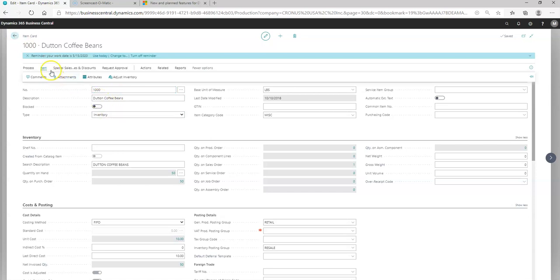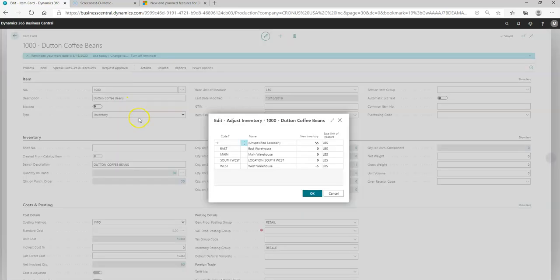All right, so one other thing I wanted to show you on the item, there's a nice little button here now called Adjust Inventory. So if I click that, it actually will bring up each warehouse and how much inventory is in there. And you can actually make your updates and adjust it at the item level very quickly. So if someone says, this one should be 0 and it should have been in the east, I can do that, hit OK, and it will create that adjustment for me right here from the item. Pretty nice feature, real quick way to do that there.